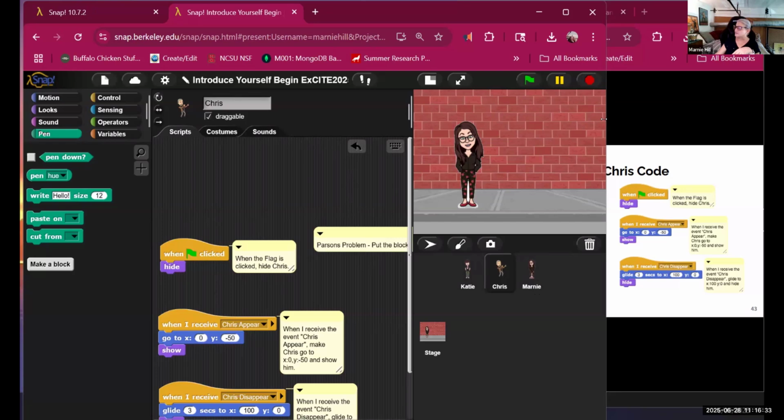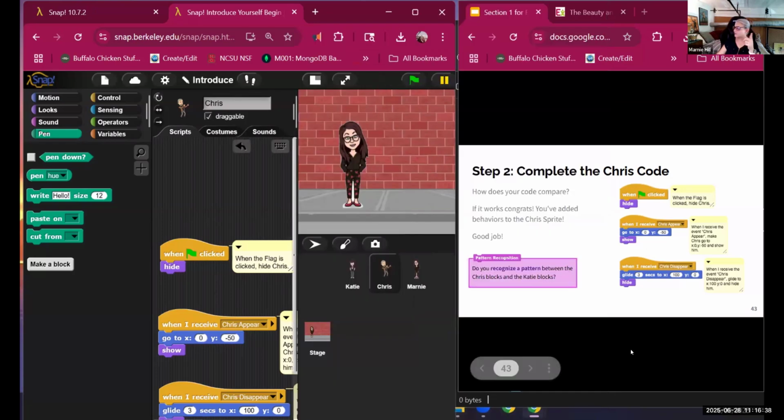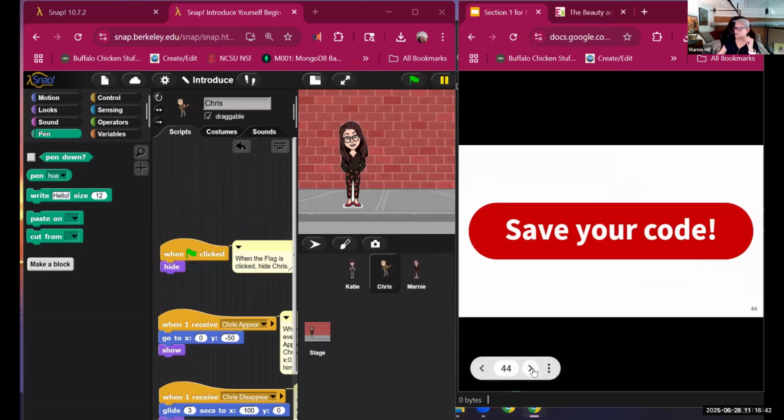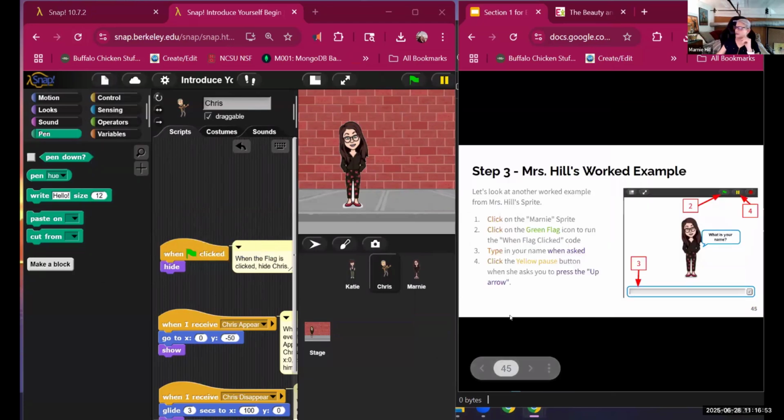So we've got the pattern recognition there, right? We're thinking about our computational thinking ideas. Got to save our code. And with this, I just need to save it. It's already shared, so I just need to save it. Okay, so let's look at another example, and this is from my sprite.